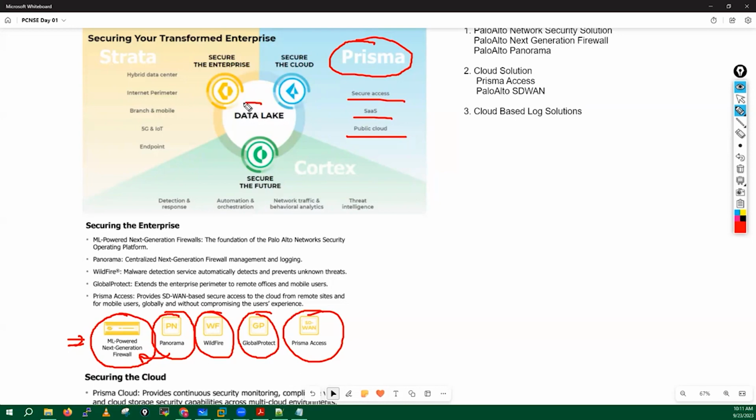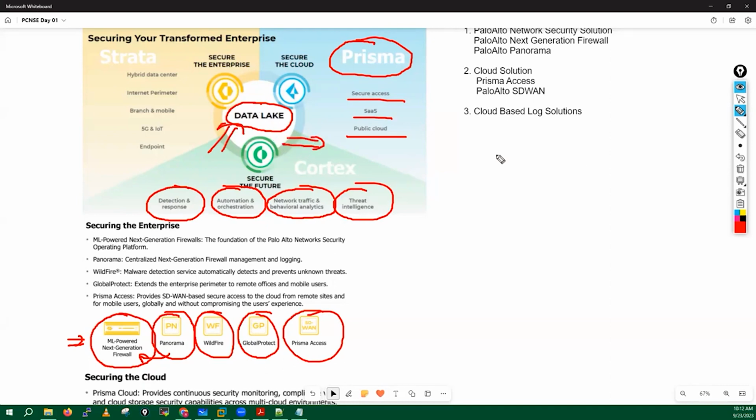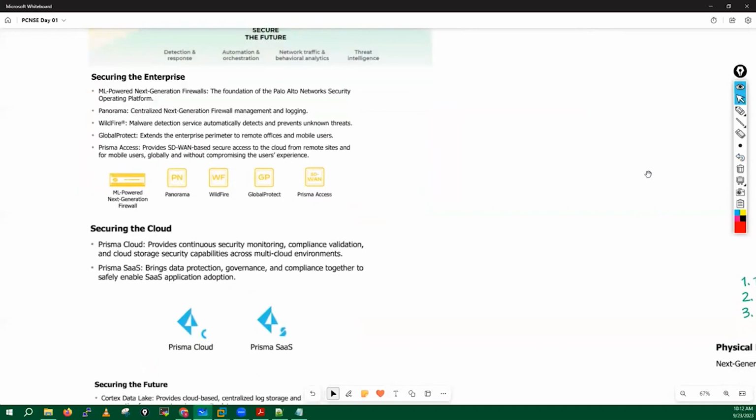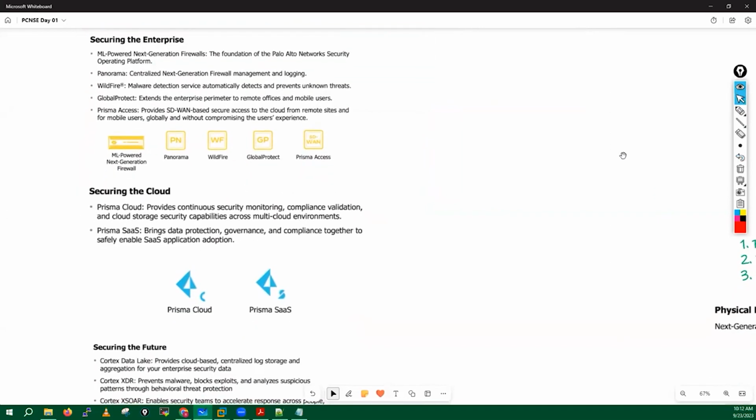Palo Alto also has a data lake solution, which is basically used for detection and response, automation and orchestration, network traffic and behavior analysis, and threat intelligence. This data lake works on logs. Whatever logs we have, we send them to the data lake. So these are some of the solutions offered by Palo Alto.